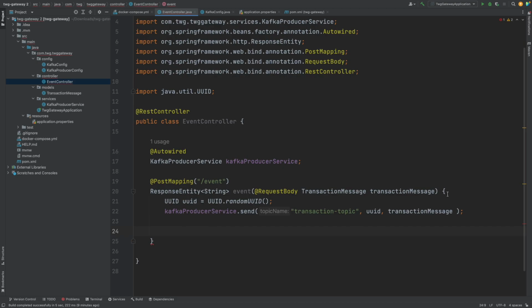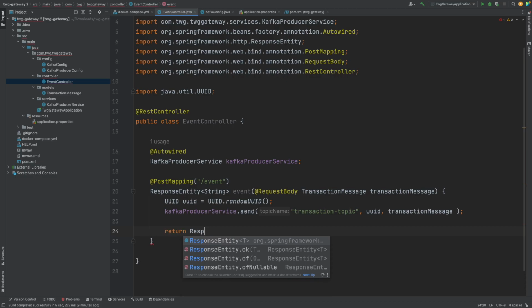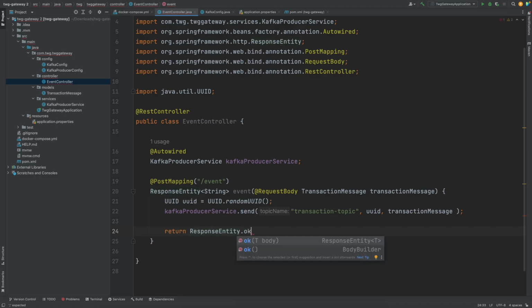And then I need to return a response back to the user if everything goes well. So I'm going to return a ResponseEntity.ok, which is going to send a 200 response back to the user with the message. And in this case, it's going to be "sent". All right, cool. So now we've got the main things out of the way.